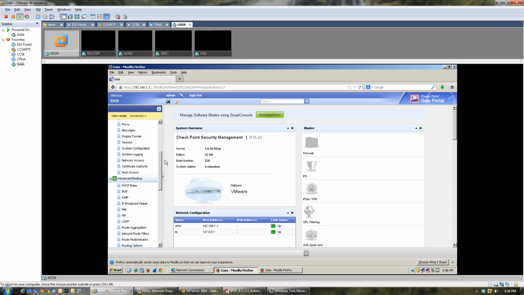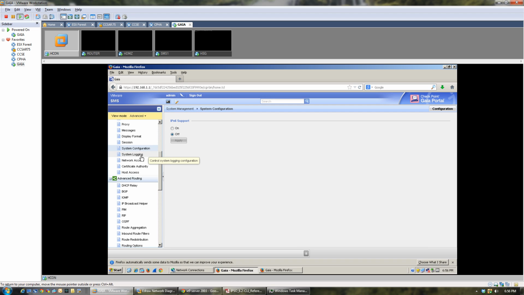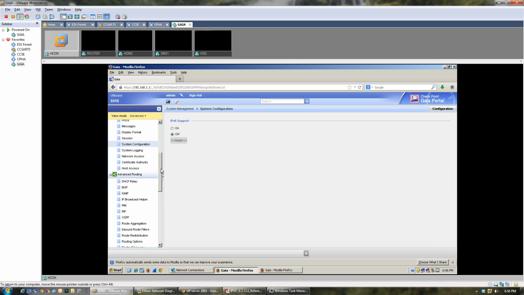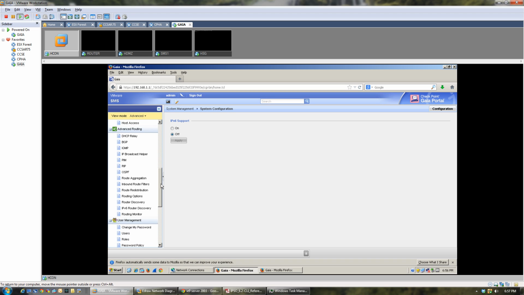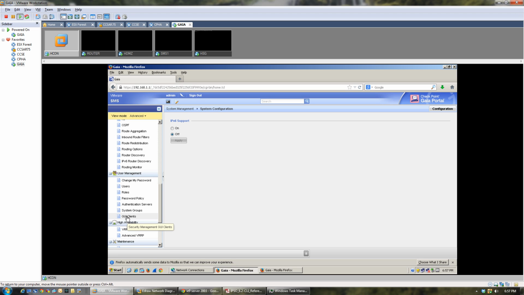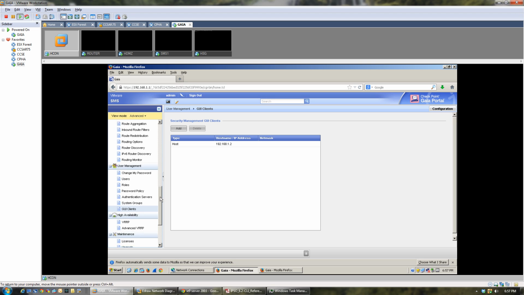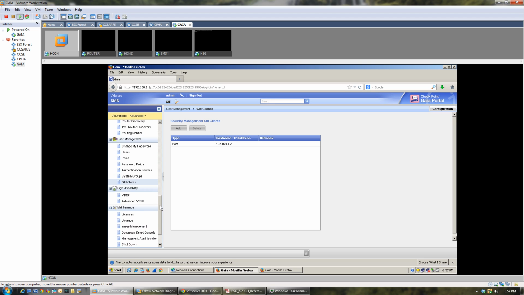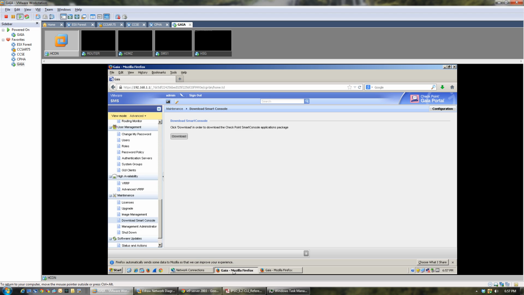Mail notification, system configuration, system login, network access, host, change the GUI client, no, VRP, image manage, download SmartConsole, there it is. I was like, I have seen it somewhere. It's the same thing. SmartConsole. My eyes were playing tricks on me. I couldn't see this thing. Download SmartConsole. Not a problem.